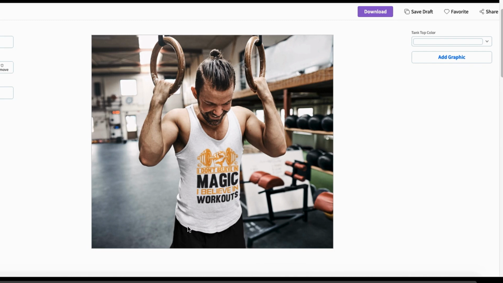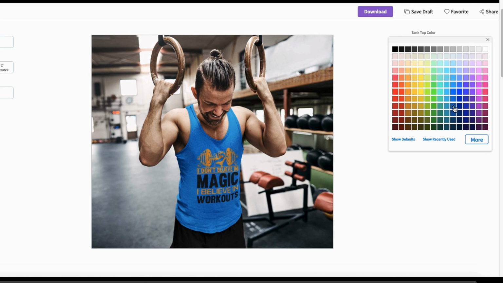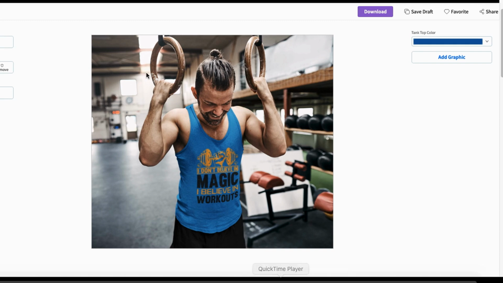Another thing you can do, if you're not selling it on a white tank top, is change the color of the tank top. If you come up over here, it says tank top color. You can select the color that you want. In this case, I can select maybe a dark blue, or green, or whatever color you want, maybe red. But in this case, I'm going to stick with a blue color, a darker blue, and it's going to look something like this. Once you are satisfied, you can hit the download button to download this image.